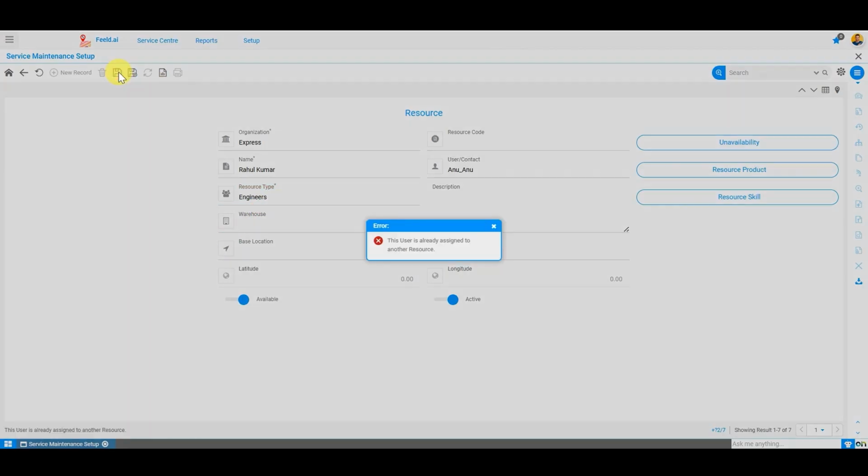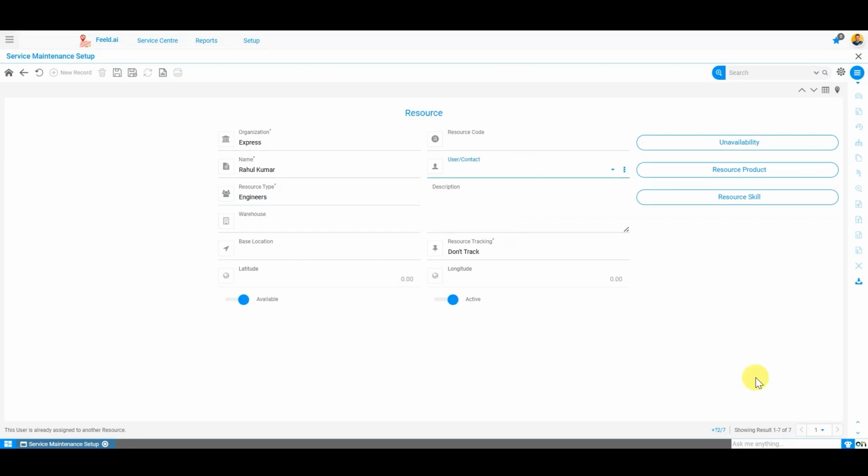I am going to save it. The system will not allow me because this user is already assigned to a resource. To assign a fresh resource, we have to create a fresh user in the system. These are one-to-one relations. Resources cannot exceed the number of users. Every user is not a resource, but every resource is a user. Once we have created a user, then we can map that to this user also. We can give a different name to the resource here, but we can provide the same name as well.